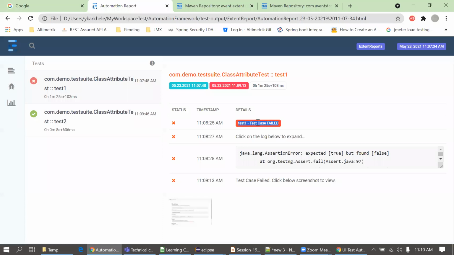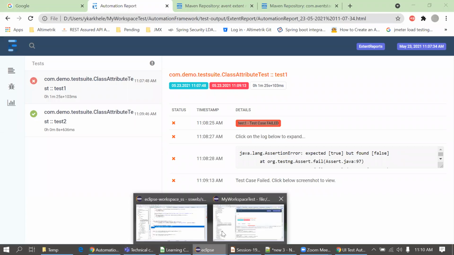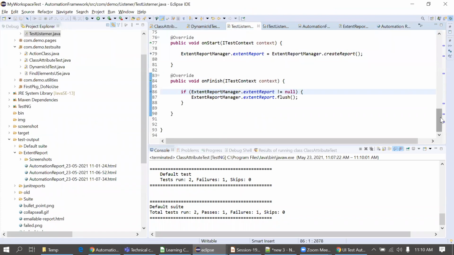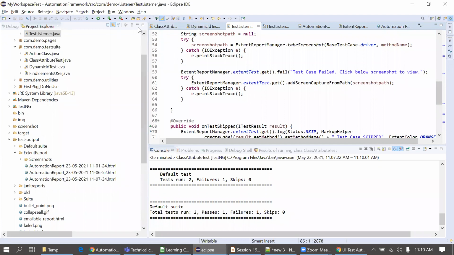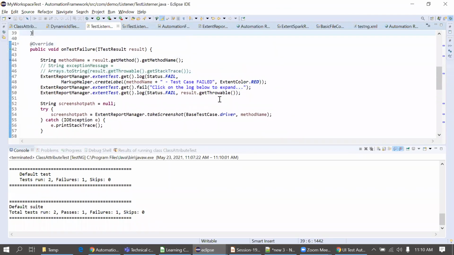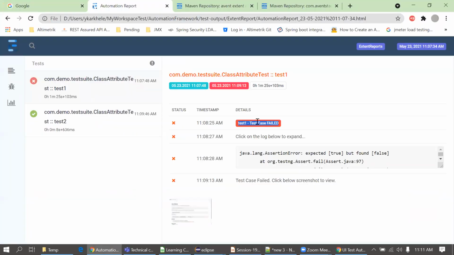Where it is in red color, we have provided the color here in the code itself. I'm just minimizing this window. So this is the on test failure method, and we are just passing the color name at the last. Okay, extent color red. So whichever test case got failed, it should be in red color. Okay, that's why it is in red color here.